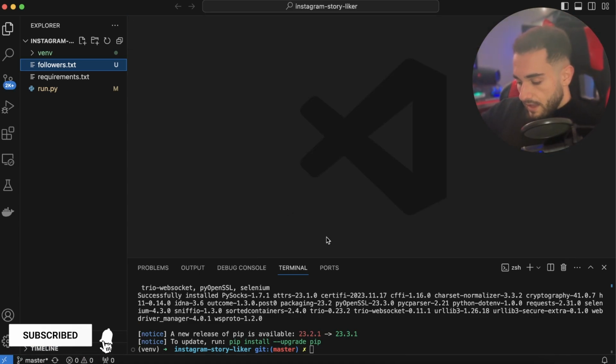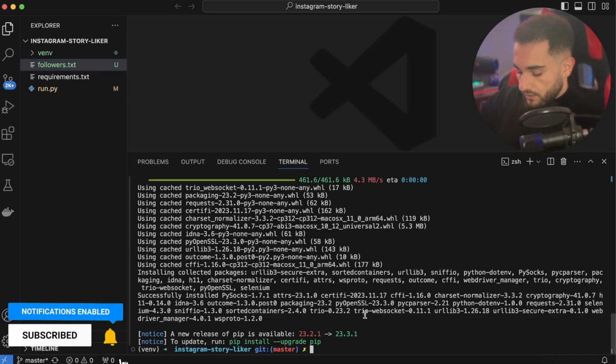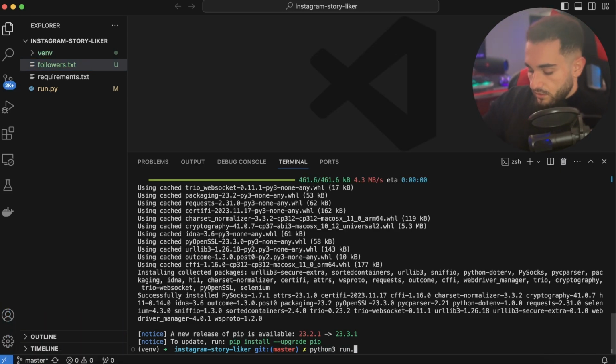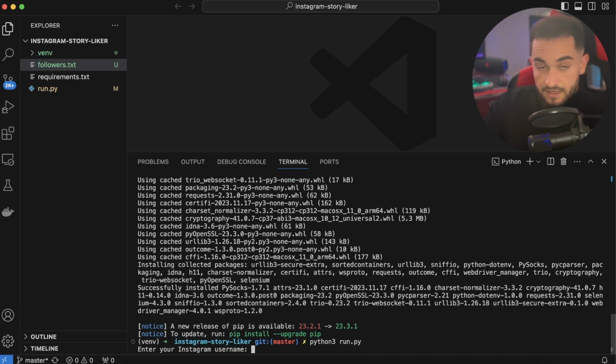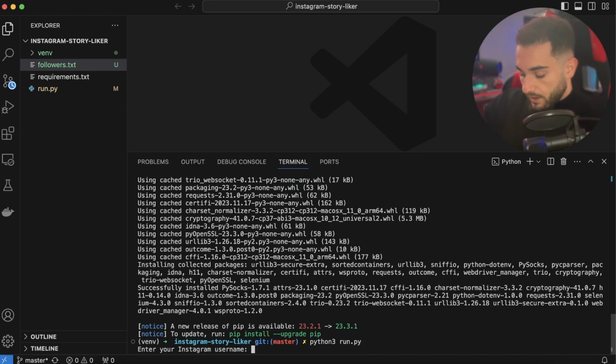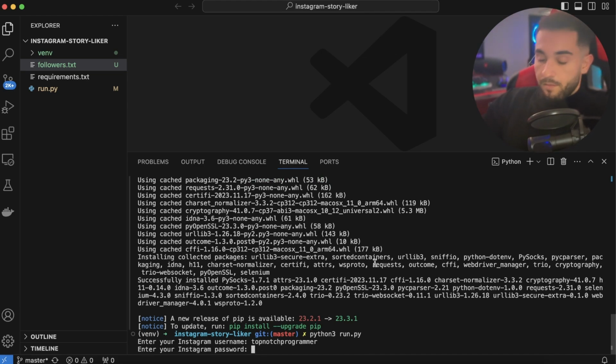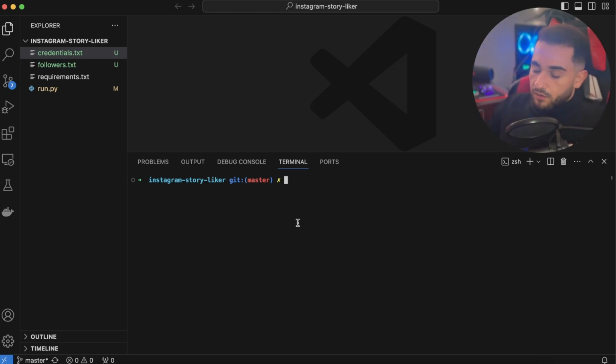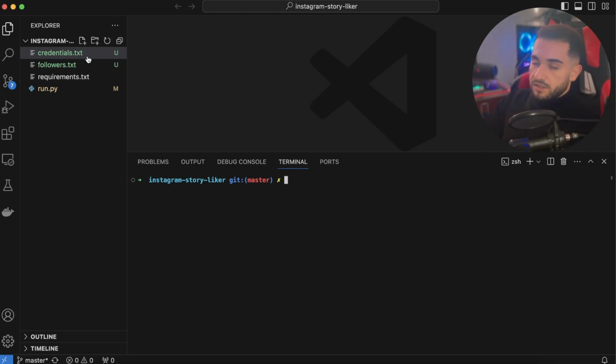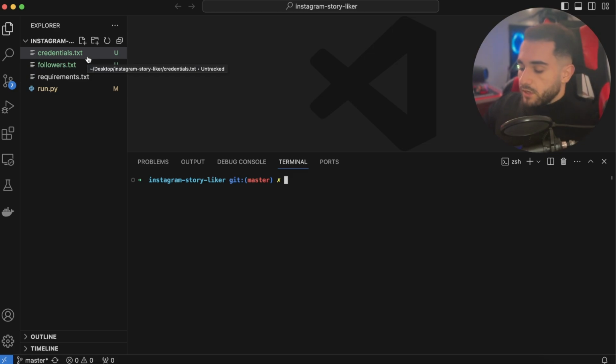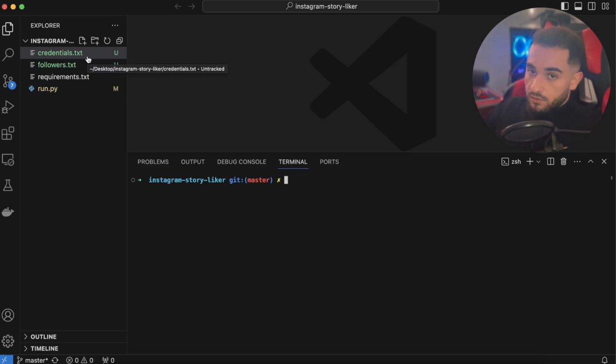Close this file and run the script now. To run the script, type python3 run.py, enter. Is that easy, bro? Just type your Instagram account username and the password. When you press enter, it's going to save your credentials, your username and password, in the credentials.txt file, so you don't have to do it every time.